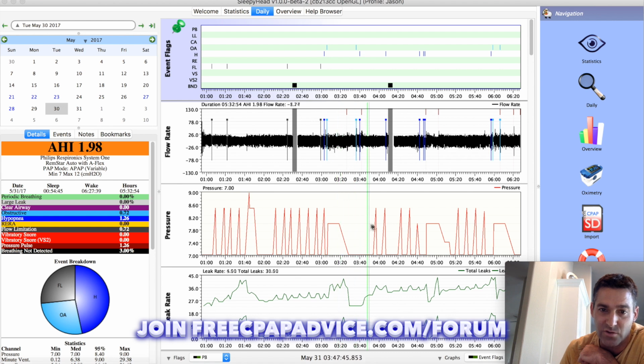So you can scroll along and then you'll figure out, oh, actually I do best on pressures between 7 and 9. And then you can actually set a static pressure of 7 to 9, or just 7, or just 8, or just 9. And you'll probably do a lot better than having it on an APAP with a range. Some people do better on a range. You just have to figure it out yourself.